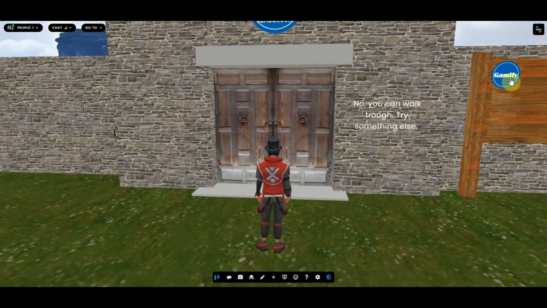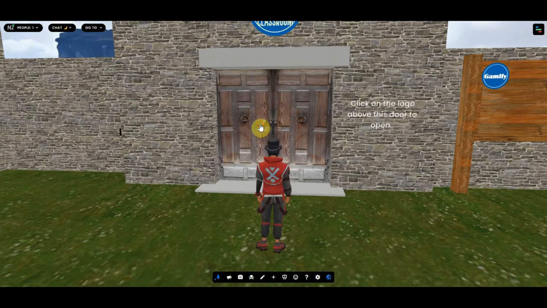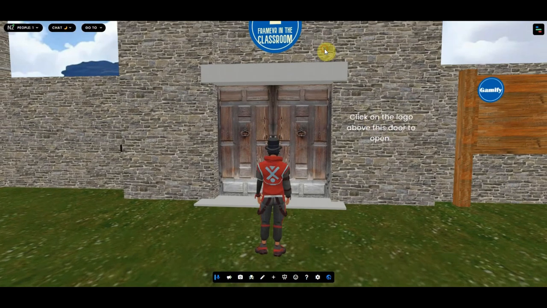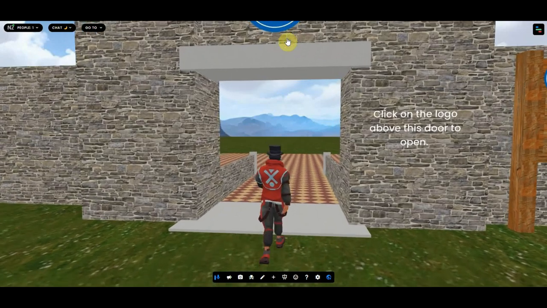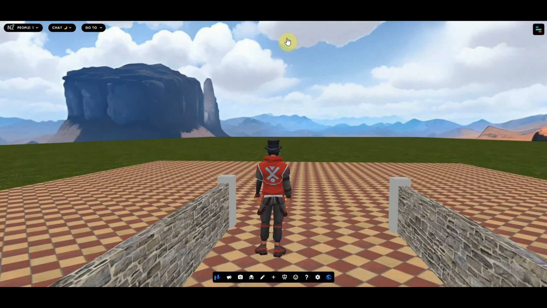Again, if I click on the Gamify button, that's reset. So try something else. So I knock, click on the logo above this door. And there we have it. We can go to the next area.